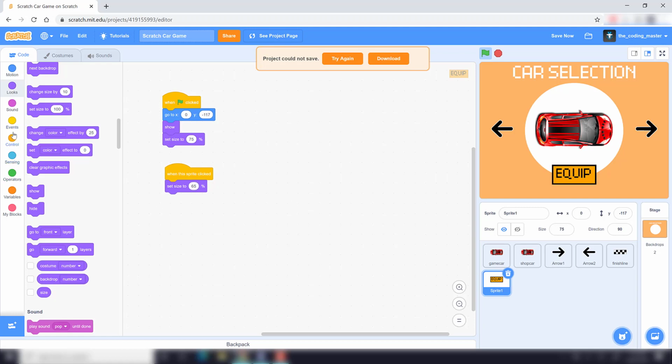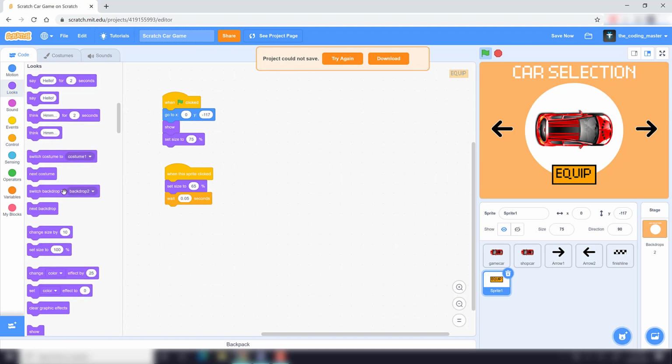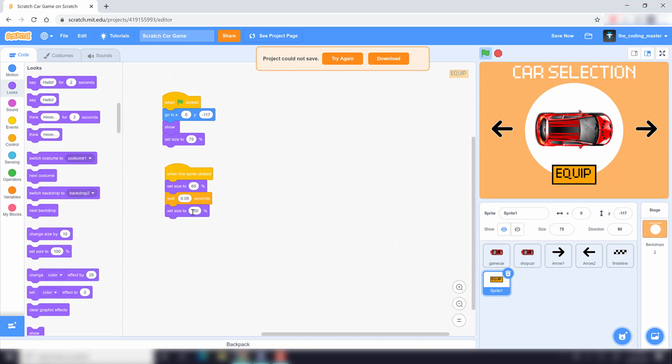Then I'm going to wait a few seconds so it's not like an instant click. So around 0.05, nothing too big. Then I'm going to set my size right back to our original 75%, just like that. And then once that happens, we need to switch our backdrop to our racetrack.